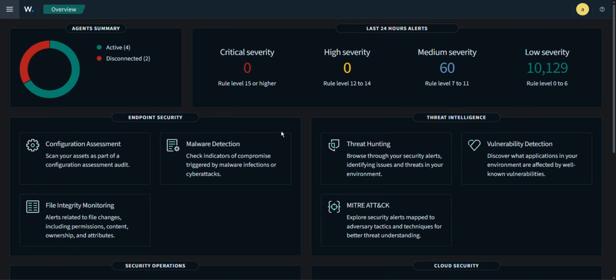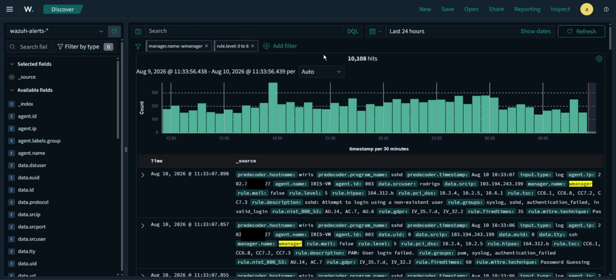Here's the problem in one screen. 0 critical, 0 high, 10,000 low-severity alerts. Filter down to them and it's the same 2 lines over and over, a scanner knocking on SSH and PAM logging every failure. Nothing here is a decision, it's just weather.